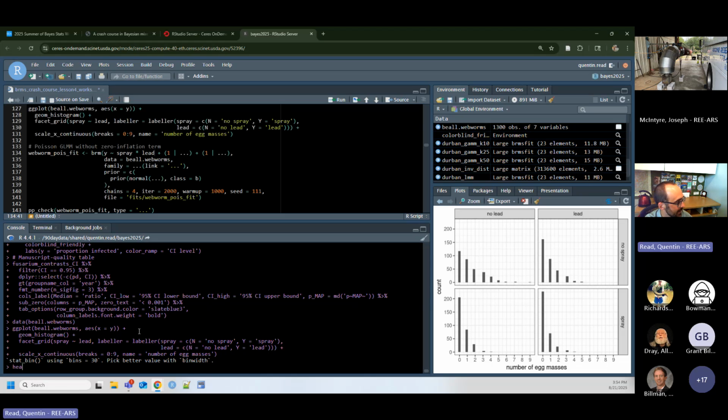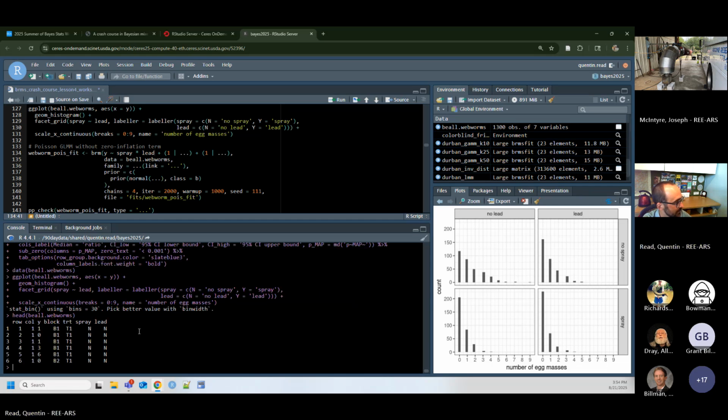Let me type in the console head parentheses field.webworms. You can see there's row and column coordinates, so there is a spatial component to this, but we're not going to worry about that for this example. Of course, you could do something like we did in the previous lesson, but we're not going to worry about that right now.